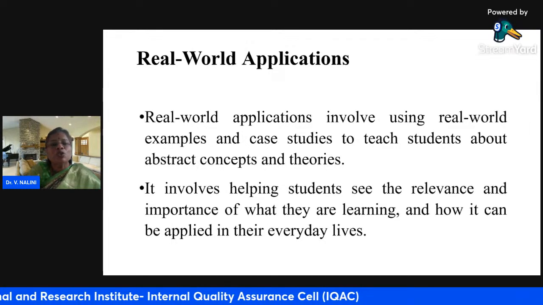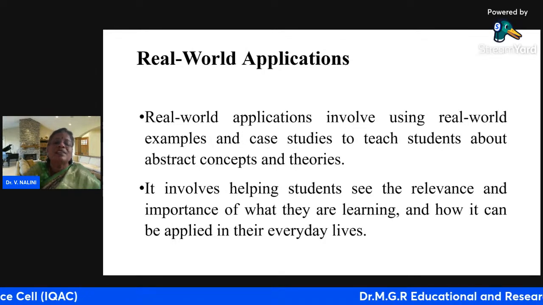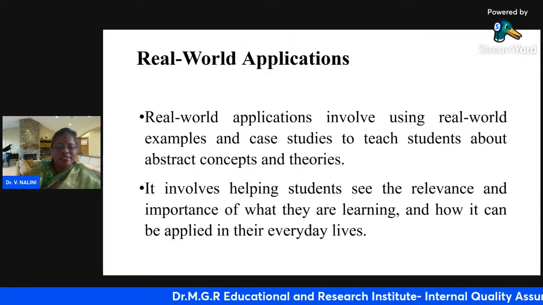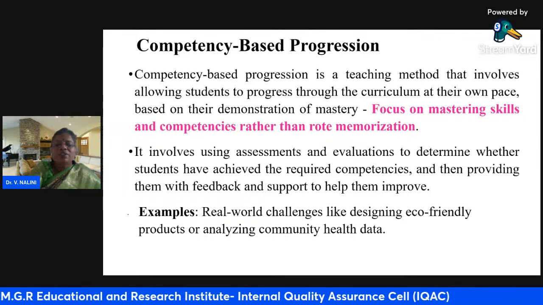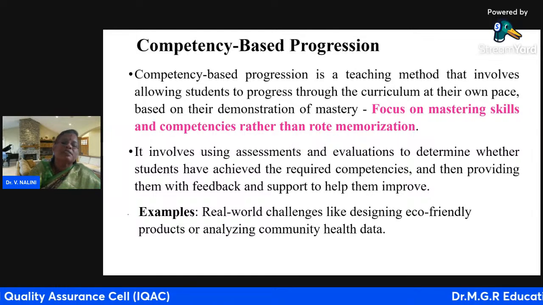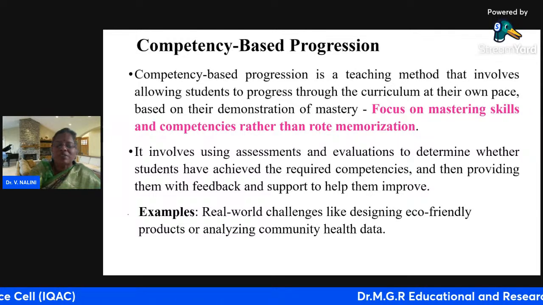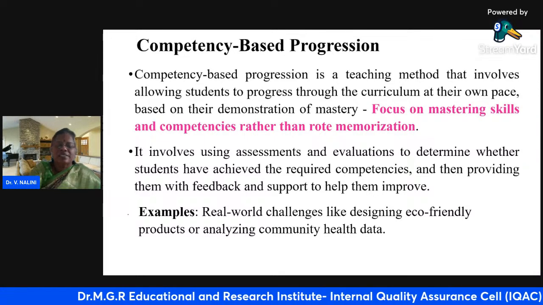So applying concepts. Learning is not alone the bookish knowledge. It has to be applied. This method teaches the students how to apply the concepts, like a competency based teaching method, where the progression is focused on mastering skills and competencies rather than rote memorization. CBT, competency based test. So all these things are skill enhancing ones.